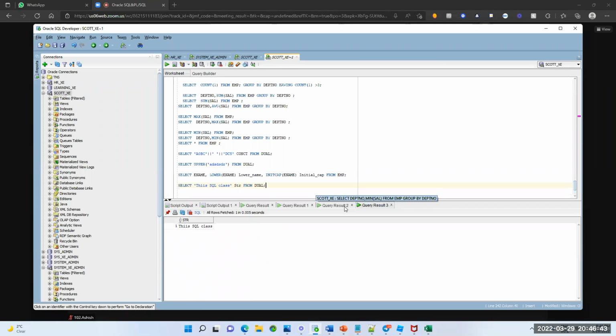Okay, we got this one now. This is the whole string, right? Now I want these 4 characters extracted as a separate column. That means from the starting position, how many characters do I have to take? How many characters? 4.